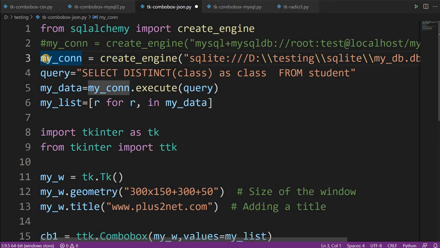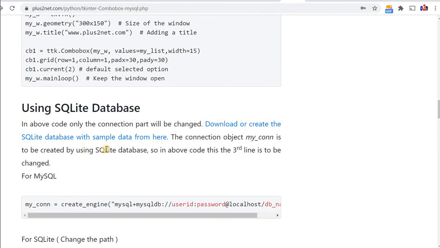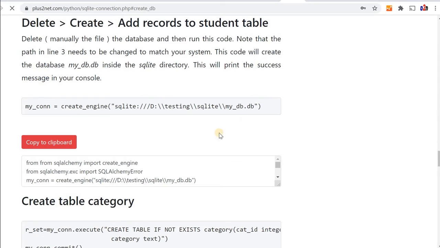You can see in line number 3 we are connecting to the SQLite database. SQLite is a file based database, so you can see the file path is there, and in that path this is my database, my_db.db. Now you may ask how you will get this database. For that purpose, the URL is in the description. Go here, click download or create a SQLite database with sample data from here. Click this, you will land directly in this part of the page.